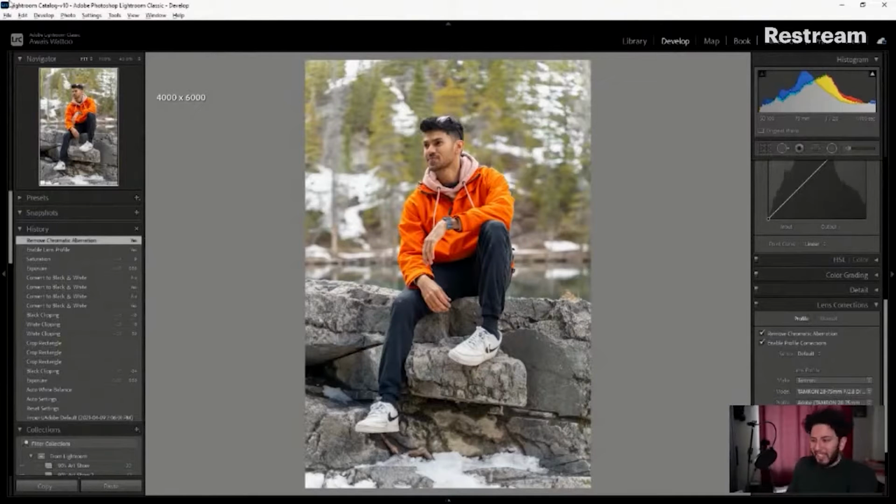Maybe you just don't like the picture altogether. Maybe you just don't like it upside down. Whatever the case may be, try it out. Let's see: Control open bracket to rotate counterclockwise and Control close bracket to rotate clockwise.